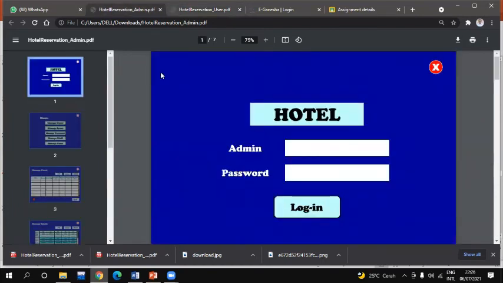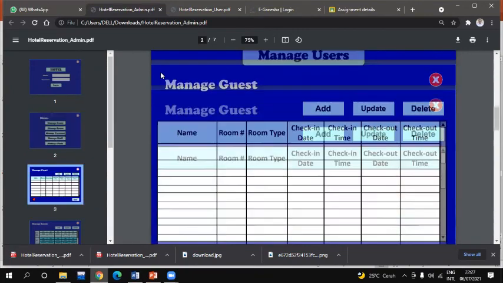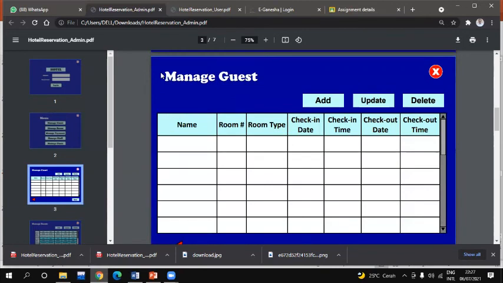For the admin of the hotel, they also need to log in to the system. After they log in, they can choose in the menu whether to manage guests, manage room, manage payment, manage staff, or manage user. If you press manage guests, you can add, update, and delete the list. In addition, you can see the list of names of the guests that reserve or occupy a room, including the room number, room type, check-in date, check-in time, check-out date, and check-out time.